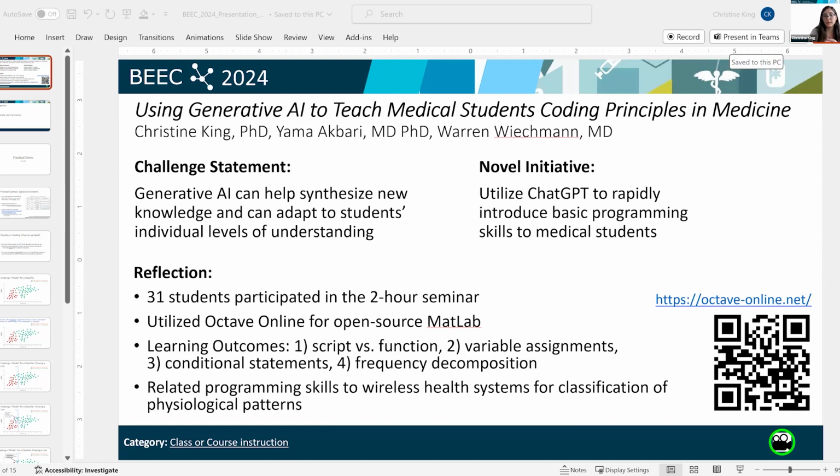We went through basic learning outcomes, so basic skills associated with coding. For instance, what is the difference between a function and a script? What is a variable? How do you assign things to variables? And what types of things can you assign to variables? So, different variable types, as well as things specific to biomedical engineering, such as the Fourier transform and how to do frequency decomposition. As many of us biomedical engineers know, a lot of what we do is in the frequency domain because the human body runs on clocks. We run on frequency rather than just things in time.